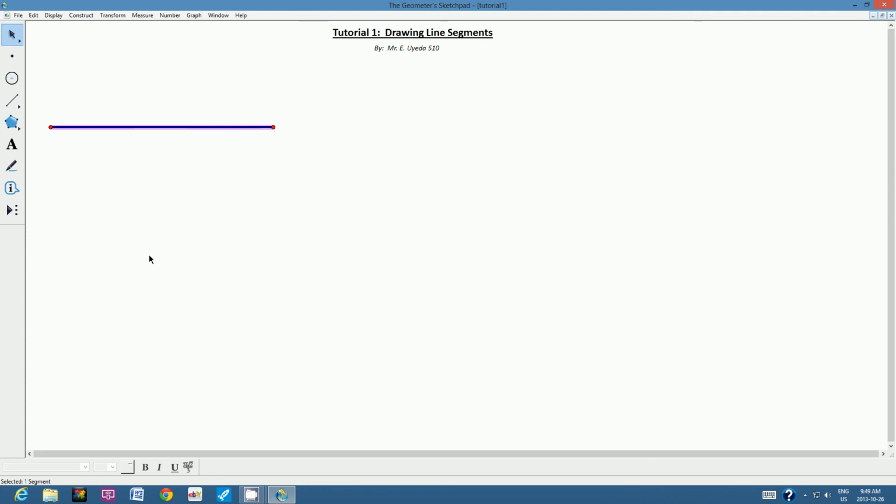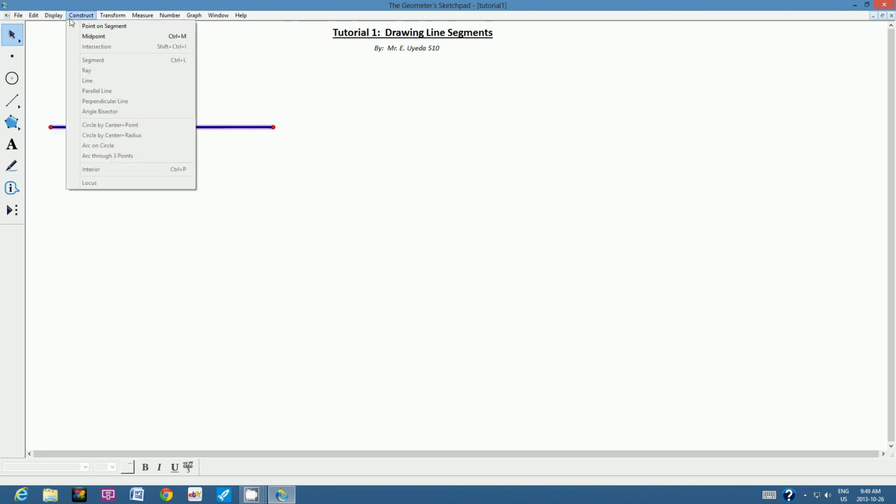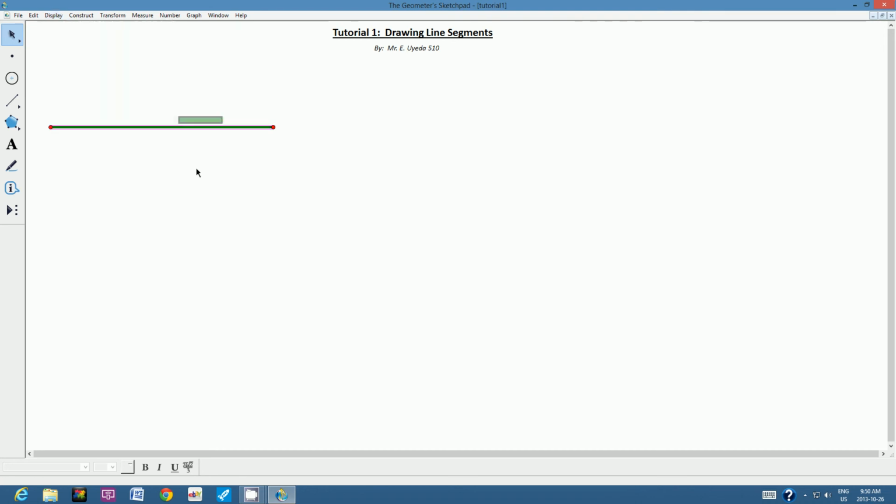Now I can also change the color of the line. Now you notice that my line is still selected or highlighted. I can go back up to Display, and then go down and look for the color menu. And you see the basic colors that I'm given, so I can choose a different color. So how about I choose green? All right, I want to deselect. In other words, click on a white area.